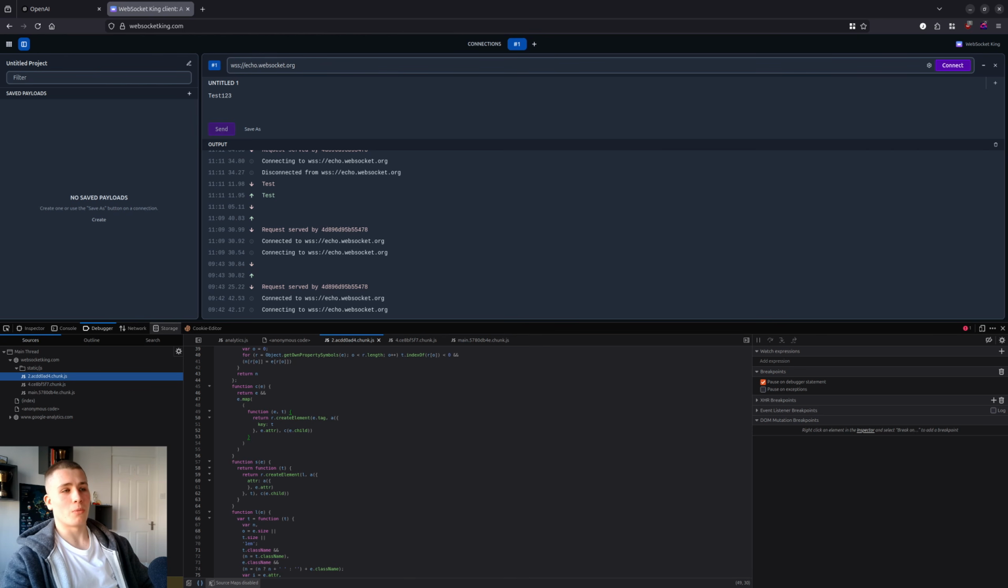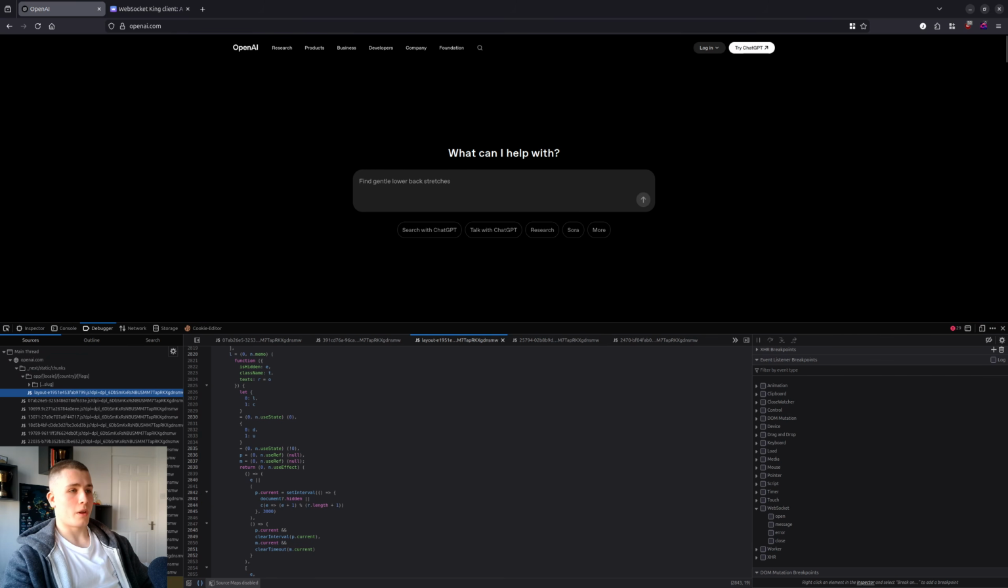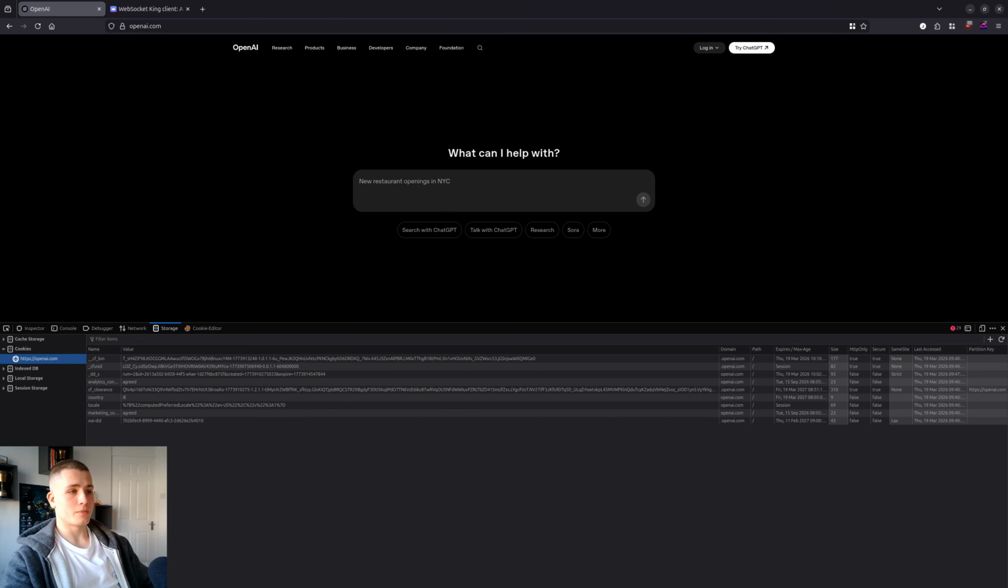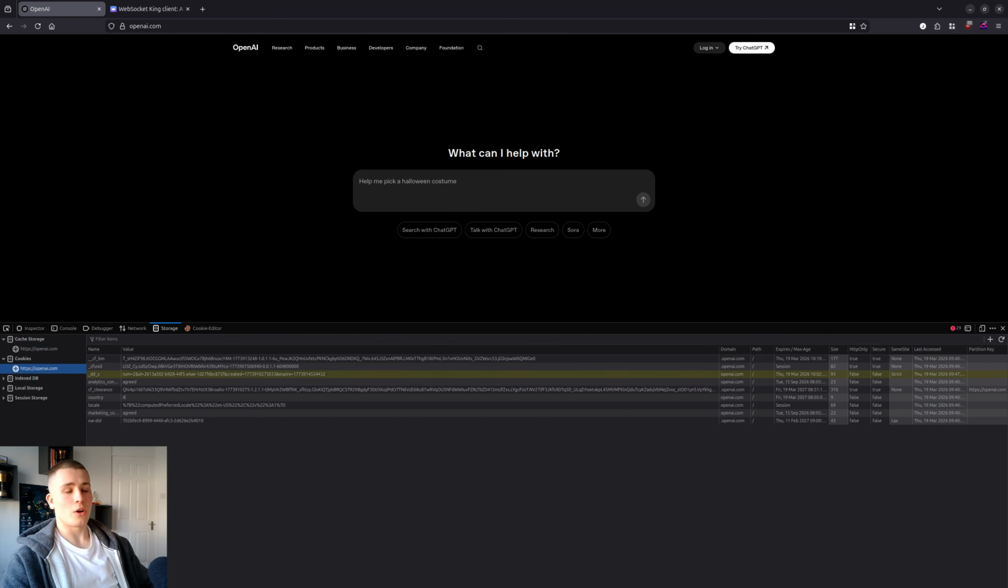Now I just want to cover one more tab very quickly, which is the storage tab. Let me go and open it instead. Maybe they might have more storage here. There you go. What does the storage tab do? The storage tab is all the stuff that's going to be stored locally inside your browser by the JavaScript code.